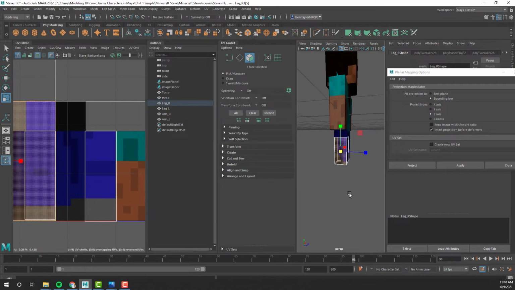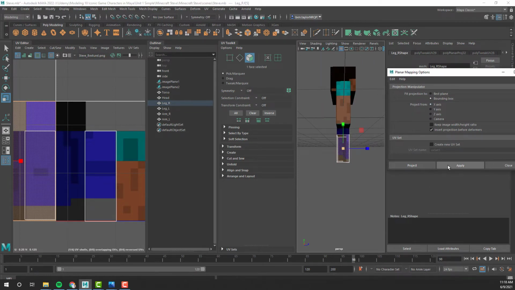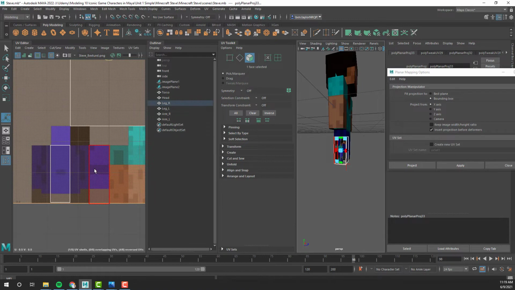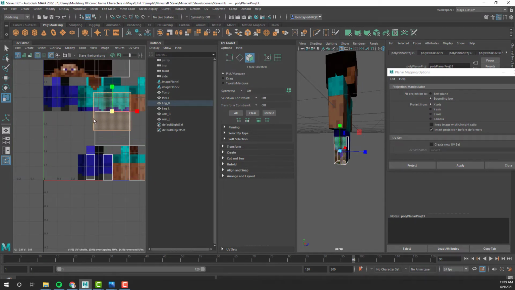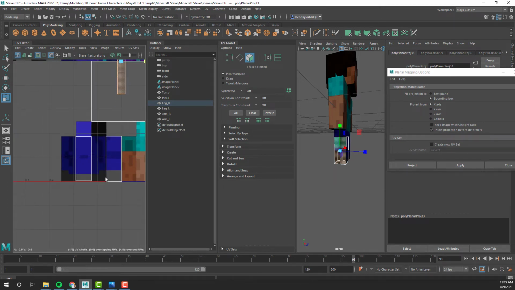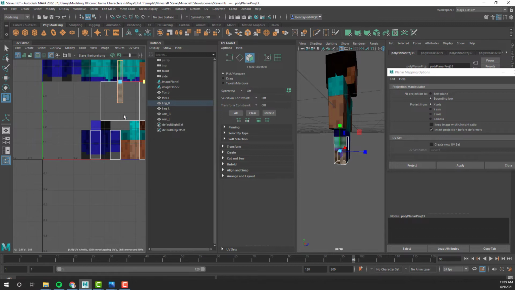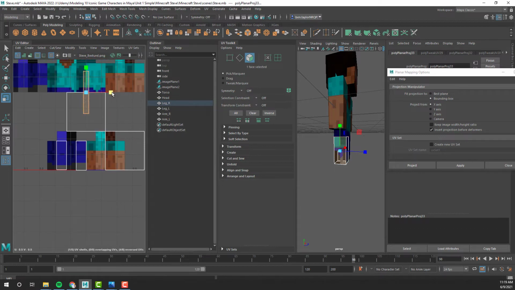Okay, so we got this. Keep in mind, it's the x-axis. Switch to the x, hit apply, scale it, and let them match reference. My reference is saying it's this one. And I believe my reference.